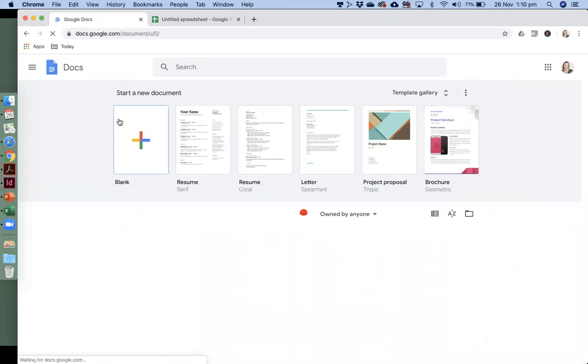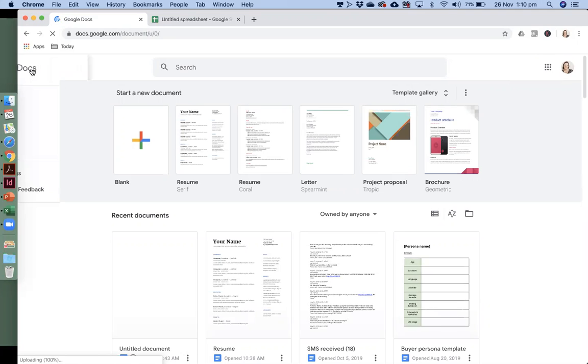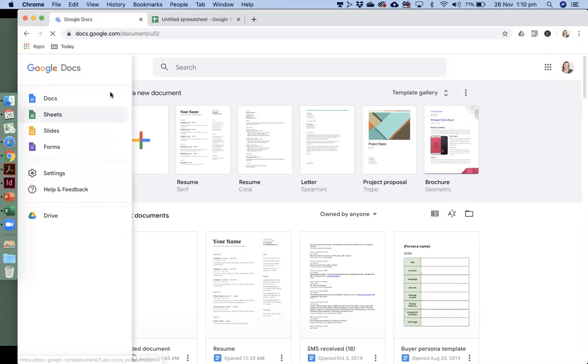we'll just have a bit of a load. Apologies for the slow internet here. And over on the far left-hand side, I've got the main menu. So when I click on, I'm getting internet unstable messages again. Sorry about that.